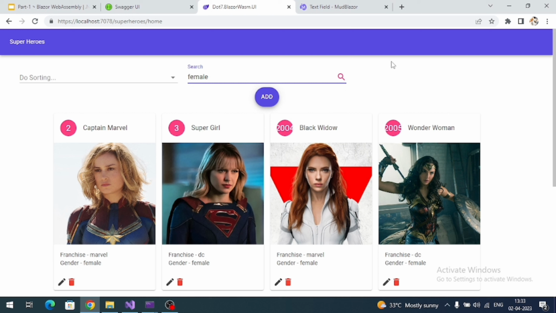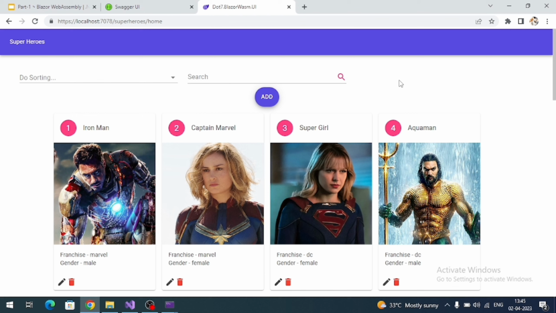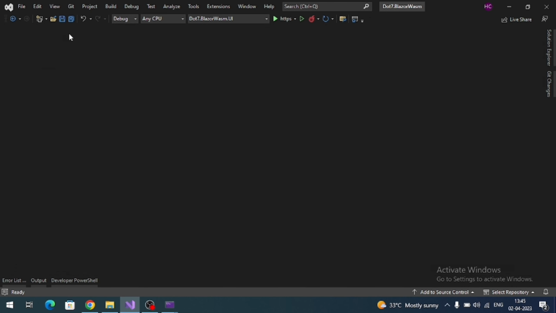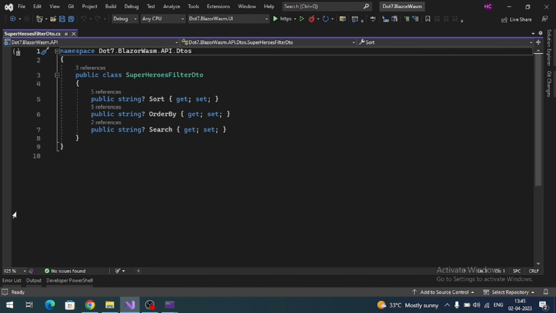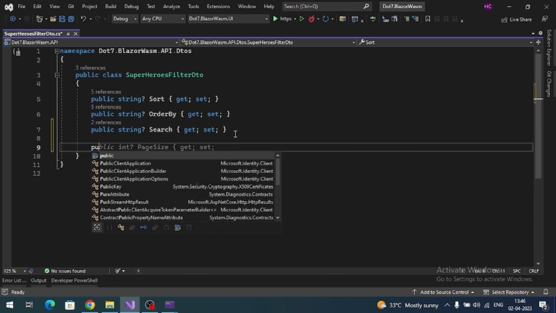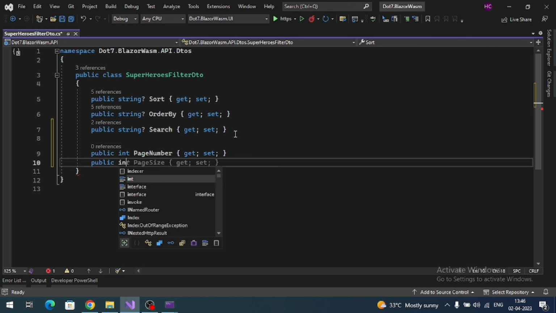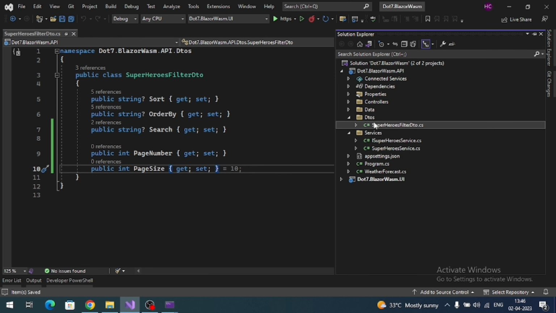So next we are going to implement the pagination. Now we are going to add pagination next to our search box. Okay, for that let's first make changes in our API project. So go to the API project and superhero filters. Add new parameters like page number and page size. Okay, now go to our superhero service.